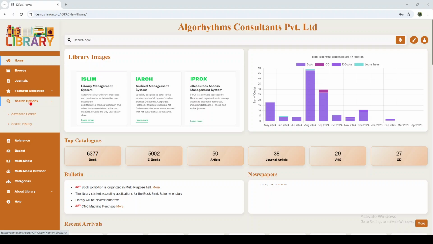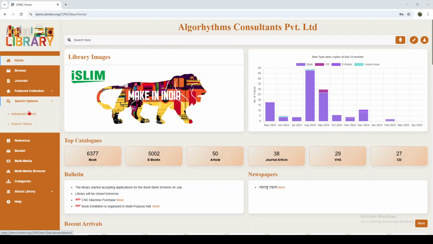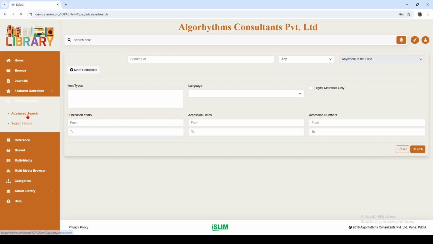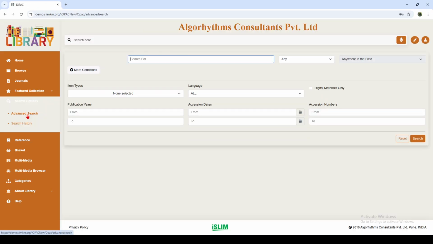Now, let's explore the search options, which include two submenus, Advanced Search and Search History. Advanced Search offers a more structured approach by using Boolean operators and various filters to refine your search. Let's see how Advanced Search works.